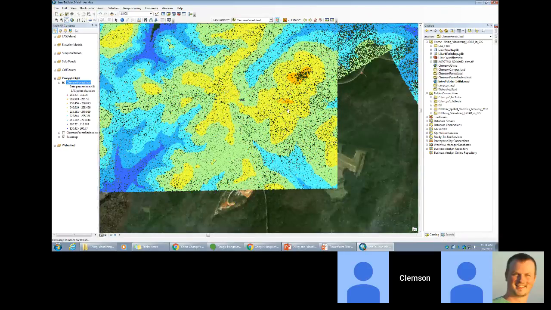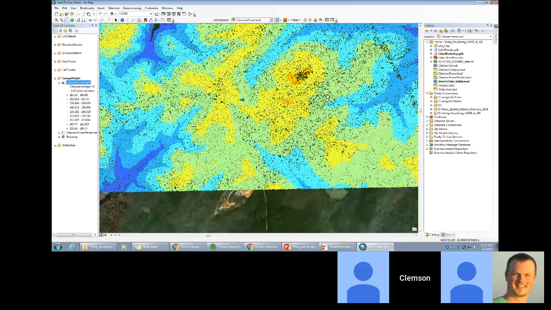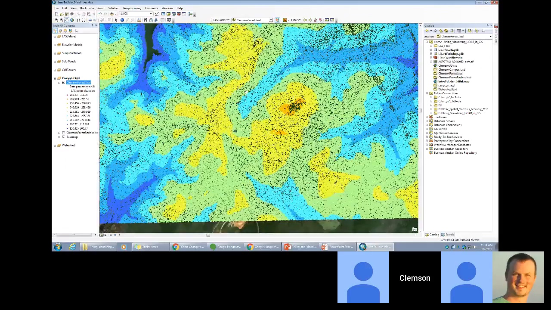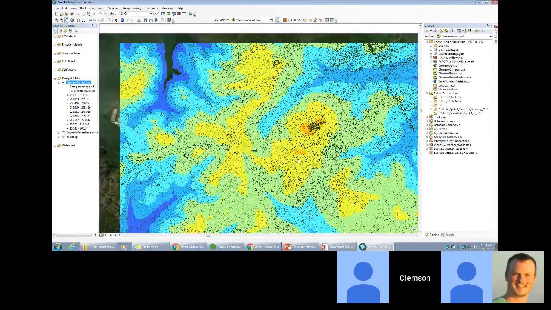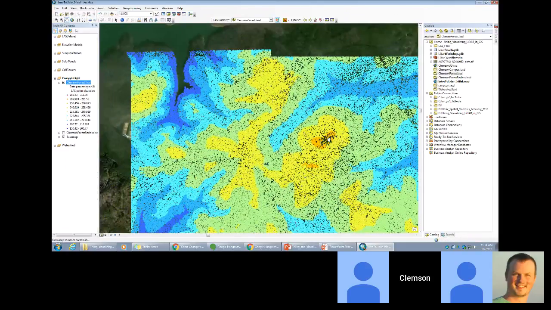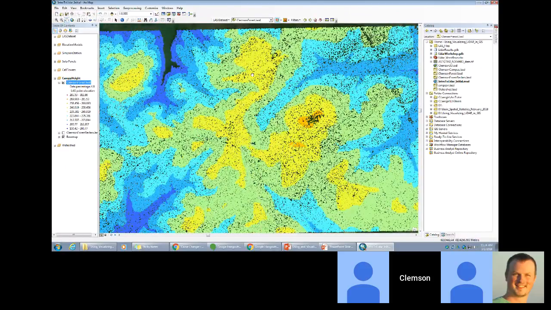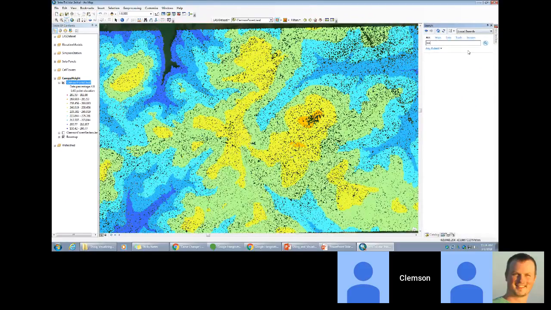And I always like to leave my LAS Dataset on here, showing points or maybe that surface, just so I can verify my settings are right before I convert this to a raster. So I've filtered, I'm only keeping the ground points, and I'm going to open that LAS Dataset to raster tool. So I'll hit Control F on my keyboard and search for the LAS Dataset to raster.